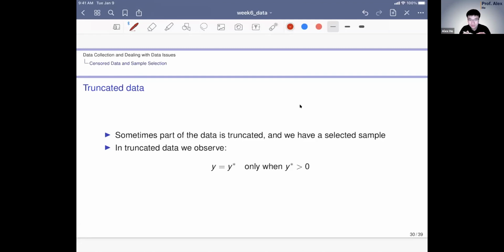And then this is kind of related to the missing not at random, right? If you have a clinical trial and people are missing because their survival is really short, then it means that the data is truncated if they have the y value is very small. Okay.